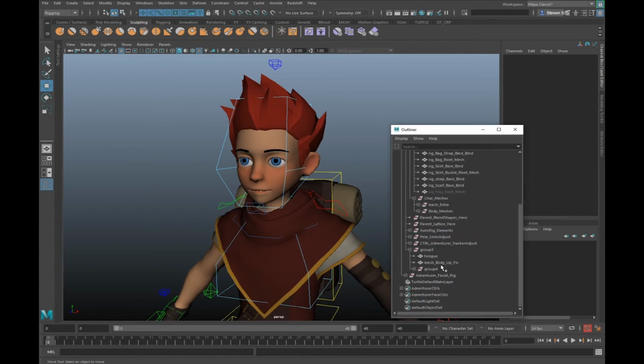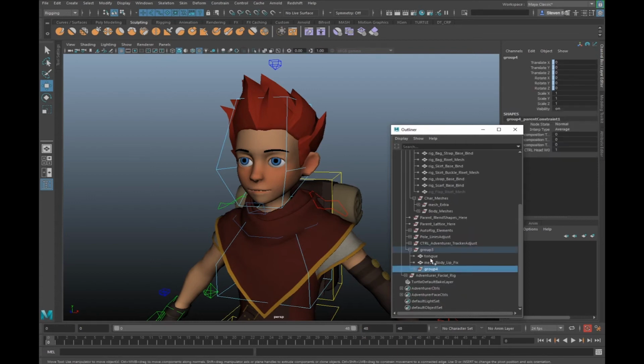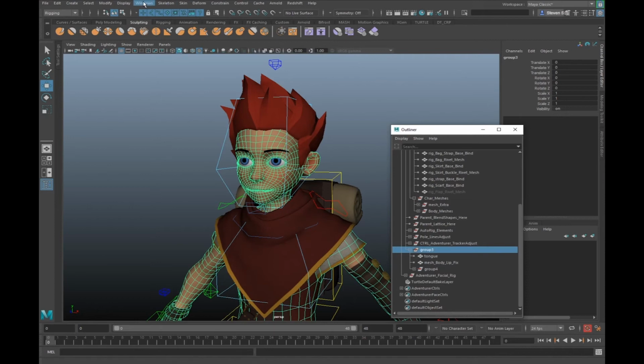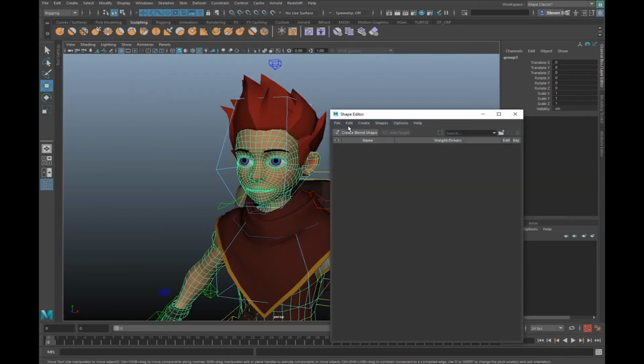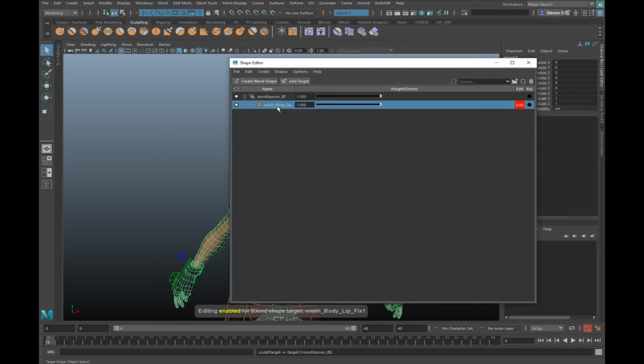Okay, so now we're going to click on the group that you just created and then go to Window tab and click on it, and scroll your mouse down to the animation editors and click on Shape Editor at the bottom, and then we're going to click Create Blend Shape, rename it to mouthpose_BS. And now we will add a target to it. This will allow you to create your poses.